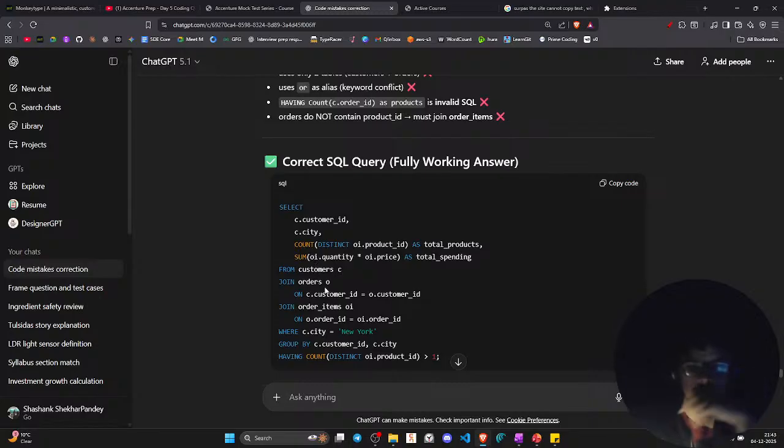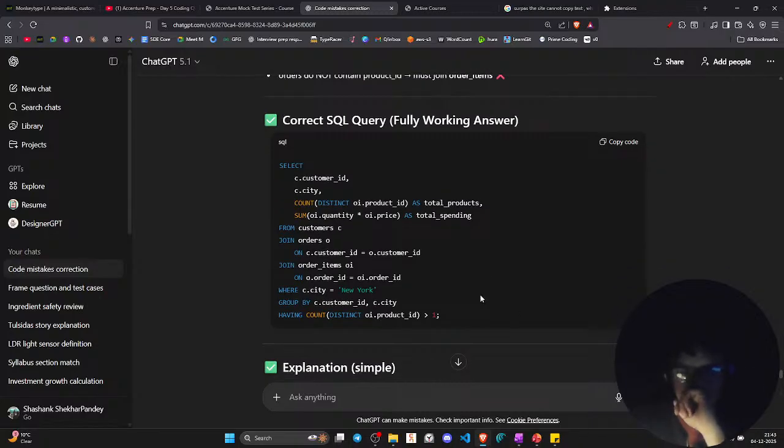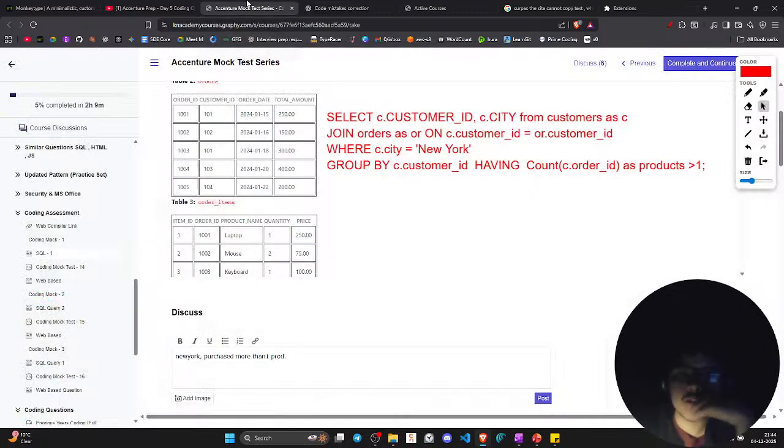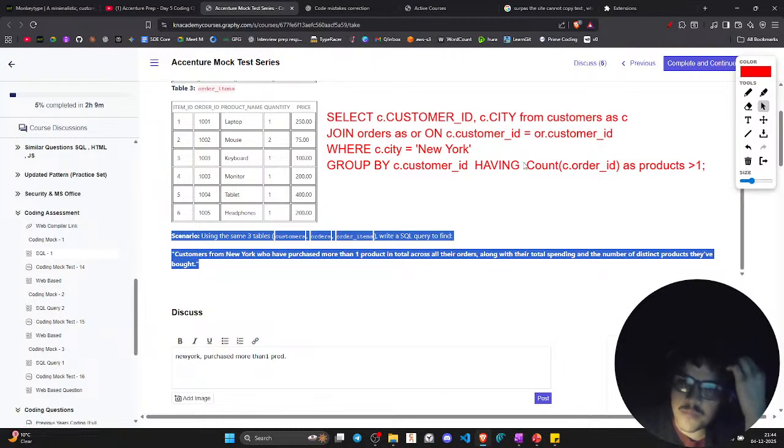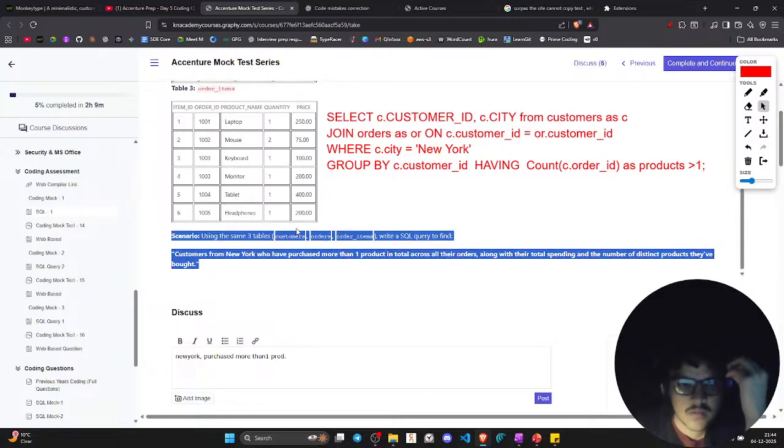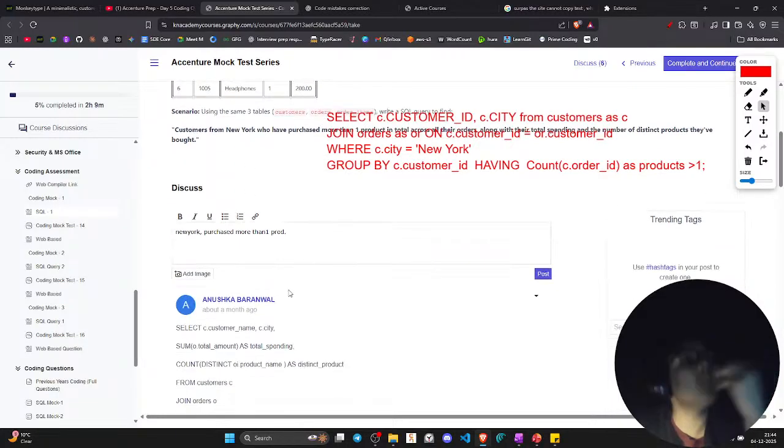Why is this such a long query? Okay, we could have simply done this. How are we counting the products? We are counting the order ID. Let's go to the question. I'm left with very less time, but still, we'll just solve this question.